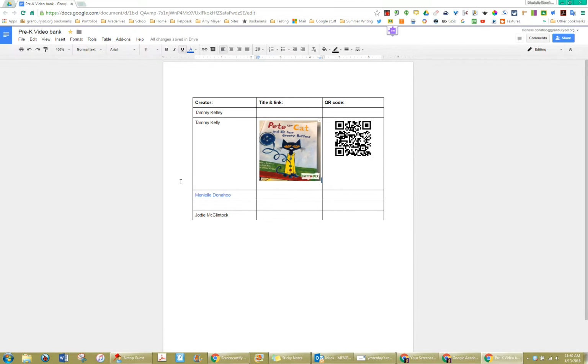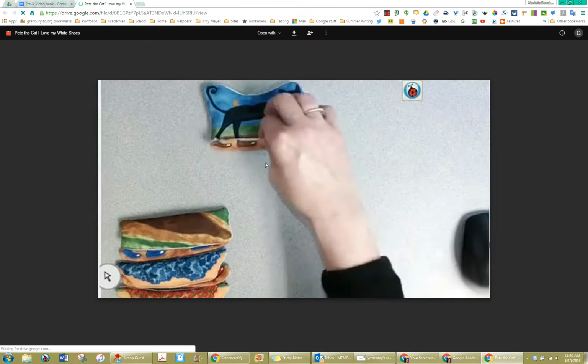Now, both of those, that text and the image, are linked, so that if I click on that, it will show me the link here. I can click on the link and it will open the video that I had linked it to.